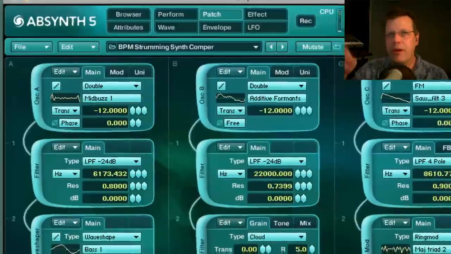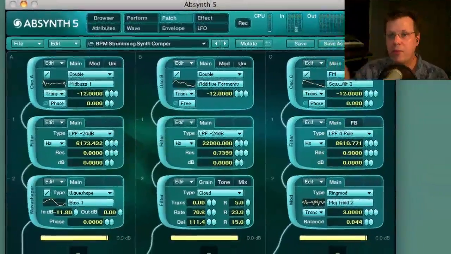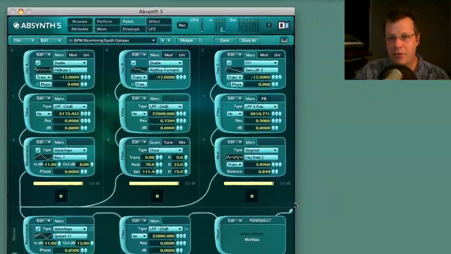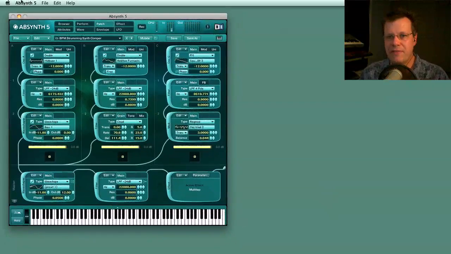Now, one thing I want to point out right off the bat is if you are doing this, you might want to try this from the standalone version instead of from the plugin version. And I'll show you the advantages right now. This is the standalone version of Absynth 5. I don't have a hook so you can hear it, but we're not going to make audio right now from it.